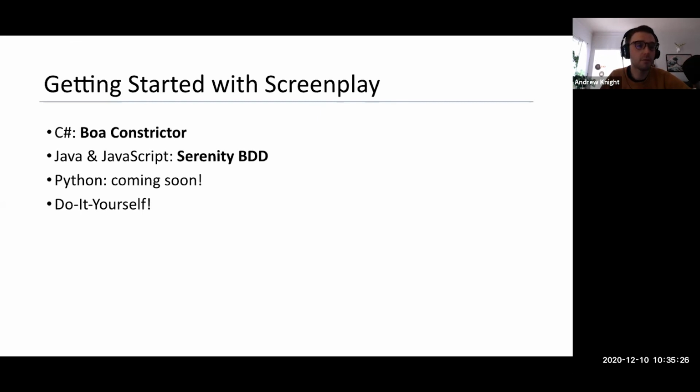If none of those options suit you, then you could create your own. The screenplay pattern does require a bit of boilerplate code, but it's worthwhile in the end. You can always reference code from Boa Constrictor and Serenity BDD because those other projects are open source.